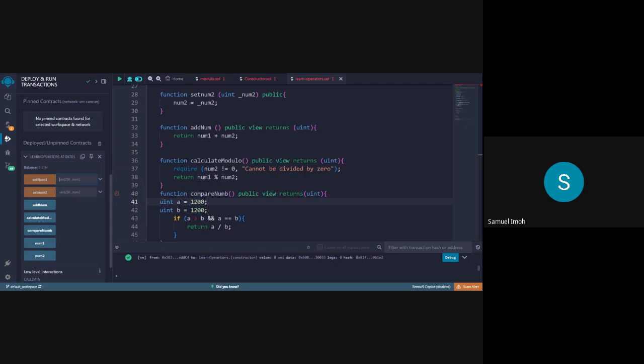So the first number is 12, yeah. The second one is 15, yeah. So if I calculate modulus, you see that 12 modulus 15 is what? Guys, can you see my screen? 12 modulus 15 is what?